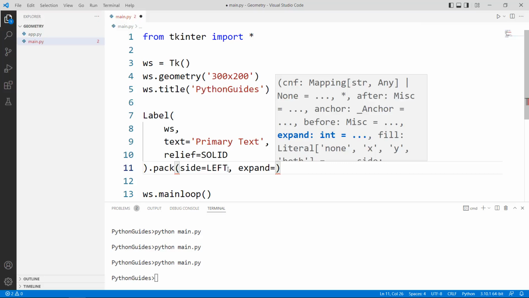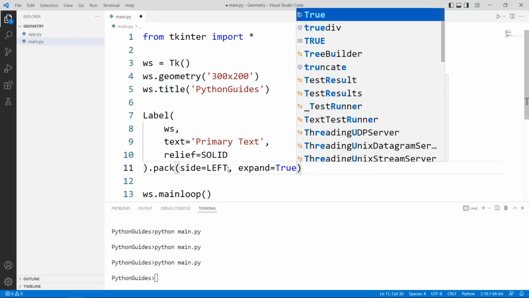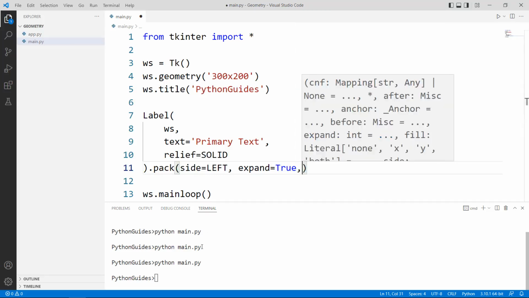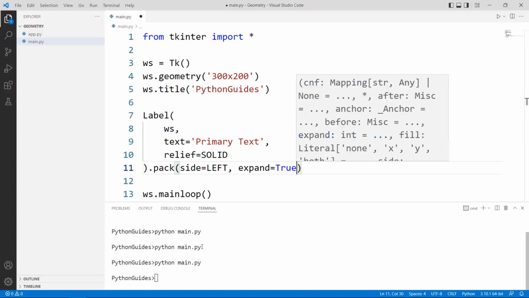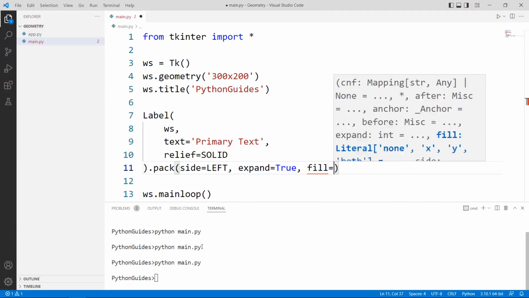Expand accepts boolean values. Either you can provide true, false, yes, no, or 1 or 0. So let's type true over here. What it does is allow the widget to expand in the available space. So if there is any space available, the widget will be expanded. It does not work all alone. It requires one more option with it. It's called fill. Fill decides in which direction you want to fill it.